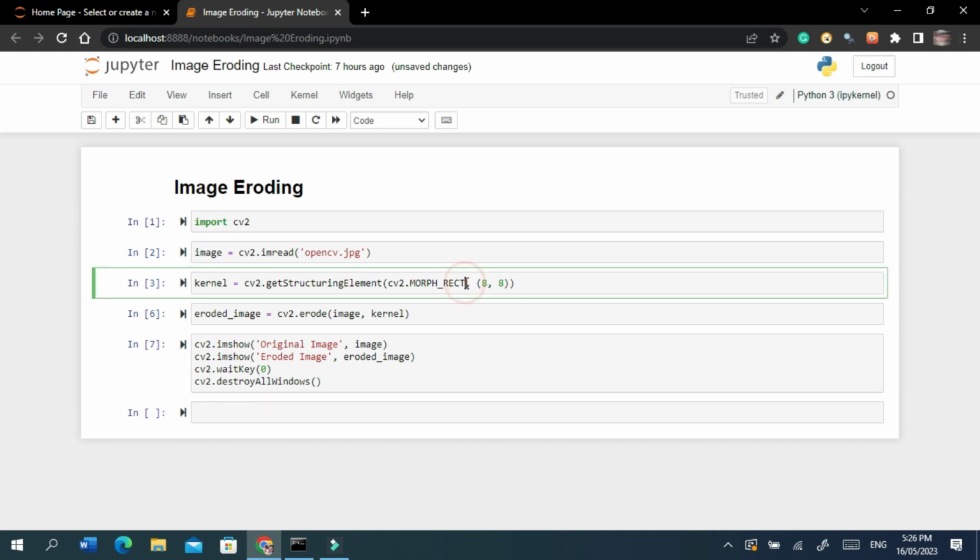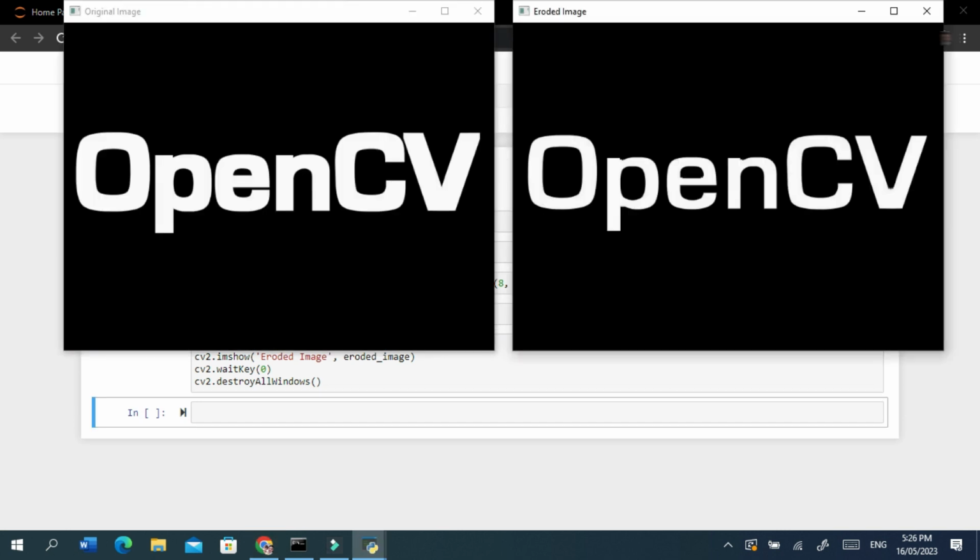Now let's try to change the shape to ellipse and see the result. As you can see, the image is now eroded with a smooth boundary.